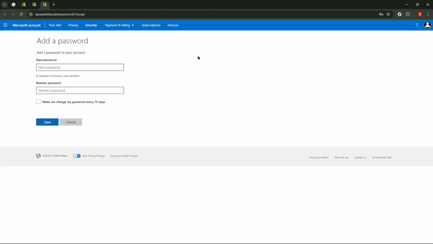Now a new page appears where I can update my password. The first thing I need to do is enter my current password. This confirms that I'm the account owner before making any changes. I type my current password carefully in the field provided.